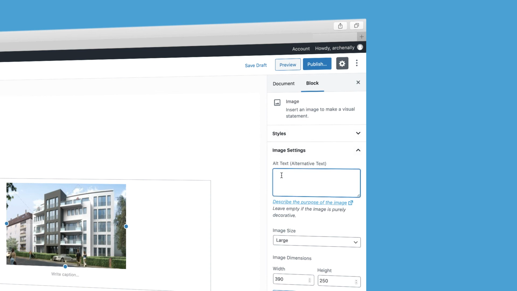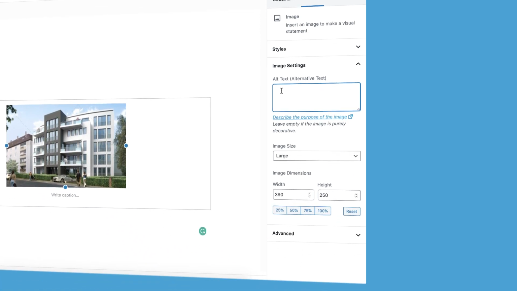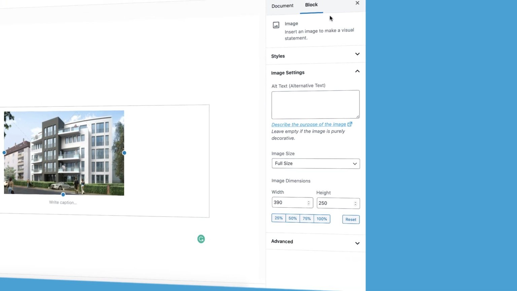So I can set the alt text for the image. I can choose the image size. I want to actually do full size. I wouldn't recommend changing the dimensions here because it can make the image a little blurry. And then see there's advanced tabs where you can set CSS classes, things like that.